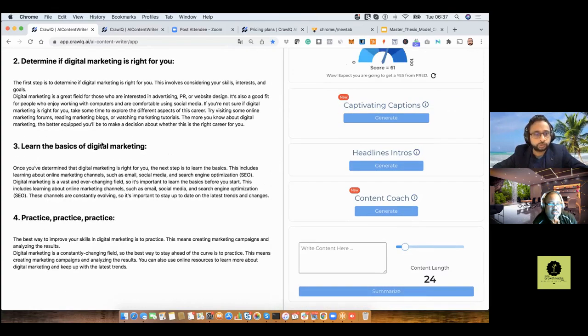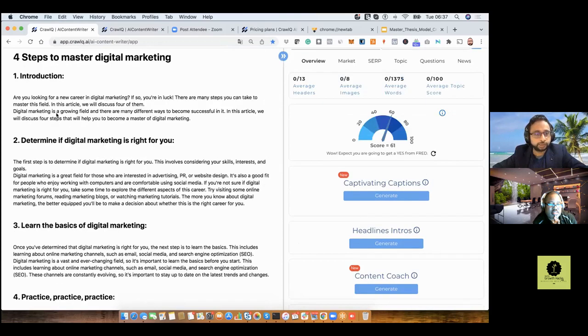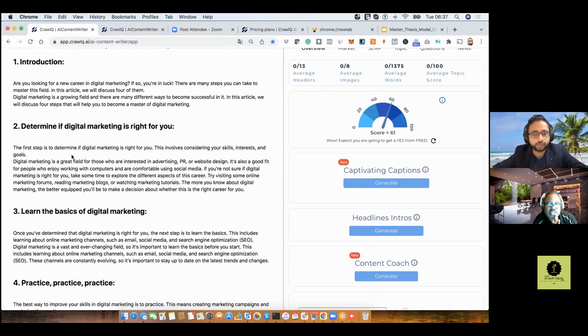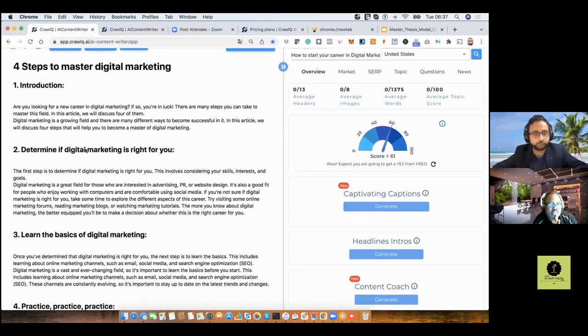You see, we already have sort of a cake, and it is already 600 to 800 words outlined here. Without going into detail, let's read the first few lines. So, are you looking for a new career in digital marketing? Does that make sense? This is what we were looking for, right? Yeah. If so, you are in luck. There are many steps that you can take to master this field. In this article, we'll discuss 4 of them. Digital marketing is a growing field, and there are many different ways to become successful in it. In this article, we'll discuss these 4 steps.